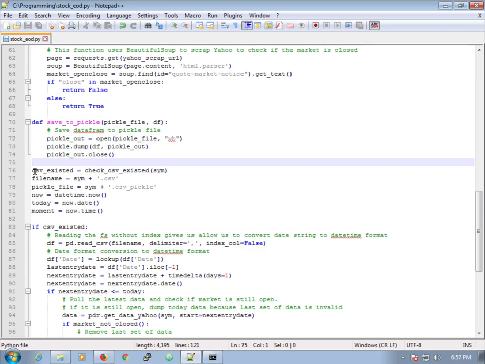Now let's go to the main program itself. I already said that before. So basically, it will check whether the CSV file exists or not. It calls a function, and the variable csv_exist is defined there. Then it will define the CSV file name, which is equal to symbol plus .csv, and the pickle file we already have.